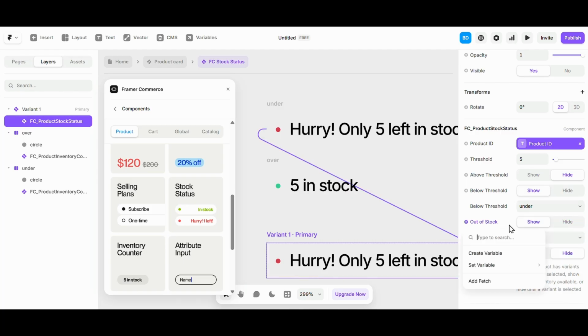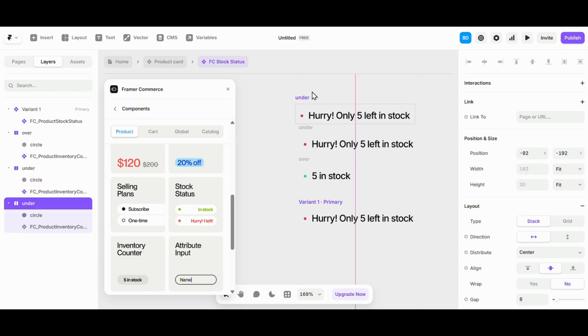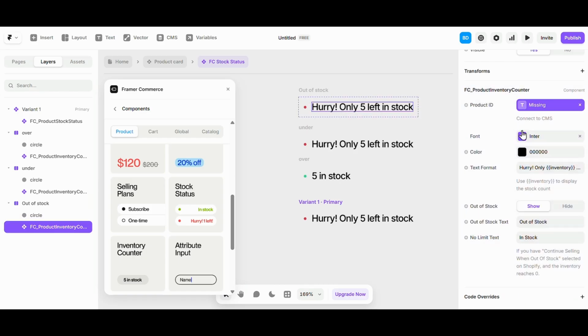And we're gonna add a new frame here, so you know how that works. Say it's out of stock. Okay.